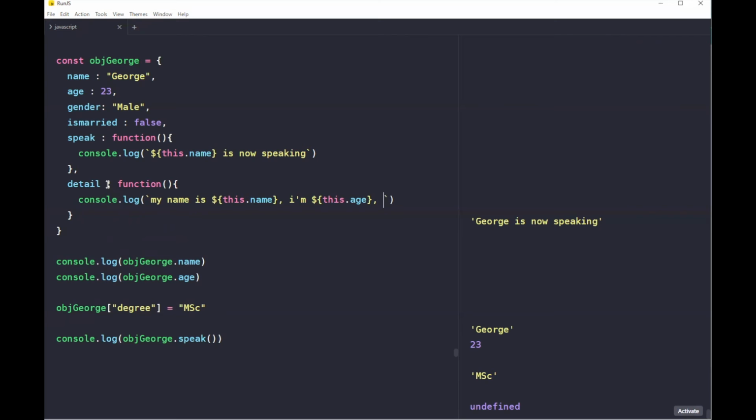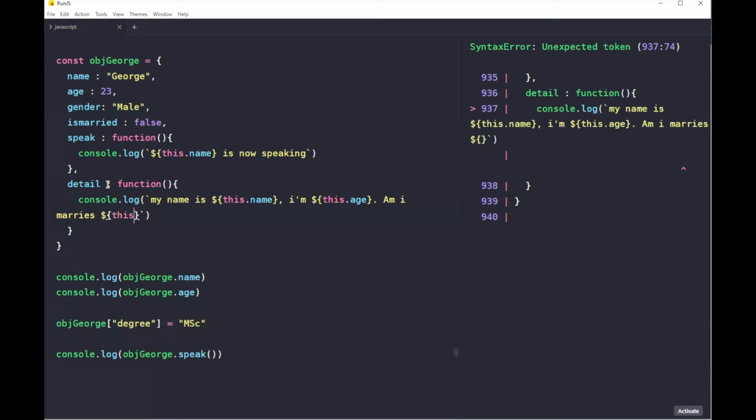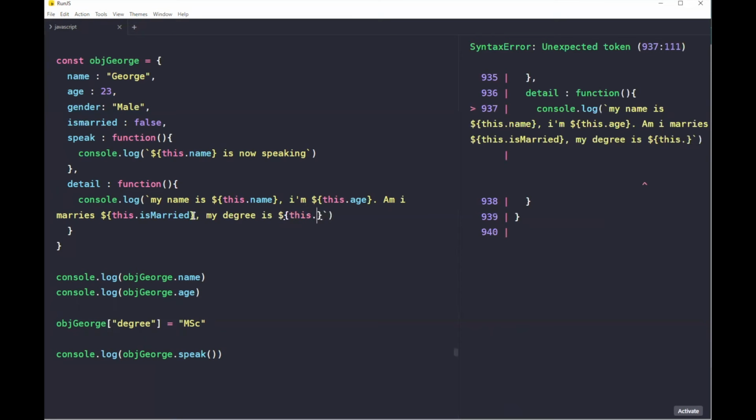So let's do a full stop. Then let's say "married", then we set it to this, then we call this.isMarried. So assuming we want to just do this, then finally, "my degree is", then we call this.degree.